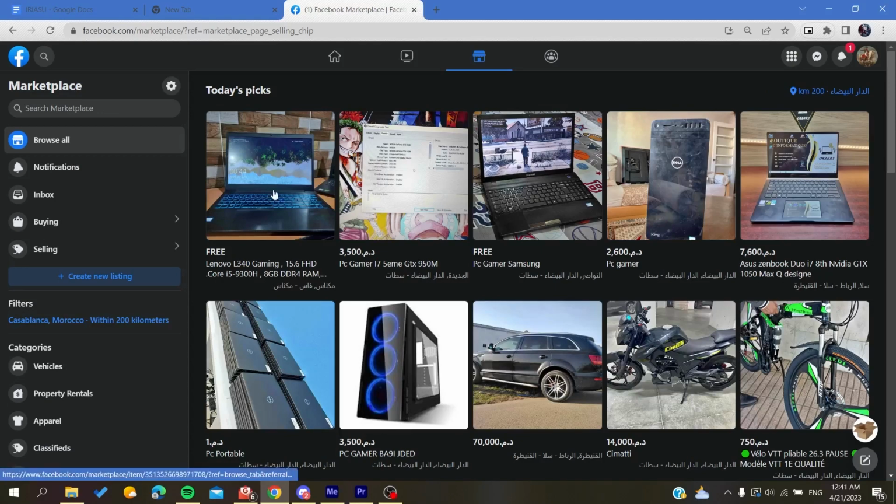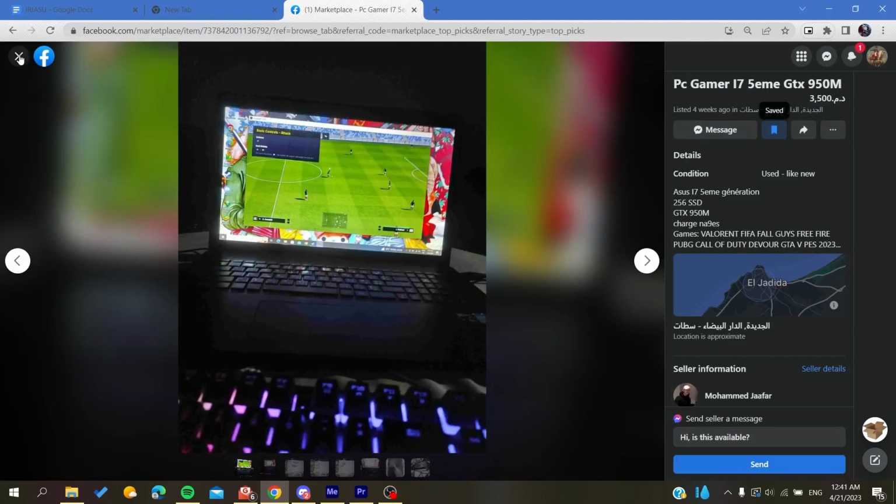So after that you go to the marketplace, you need just to save some items. So basically let's just save this item and go for other items such as this one for example, and to view them all we need to do is to go to our menu here.